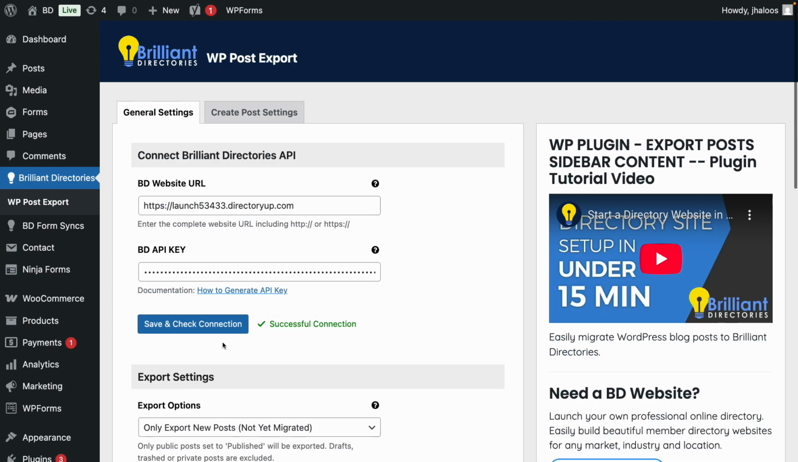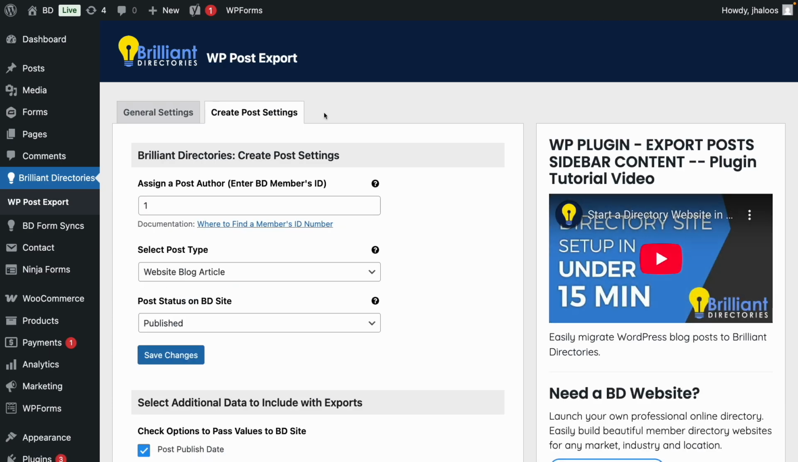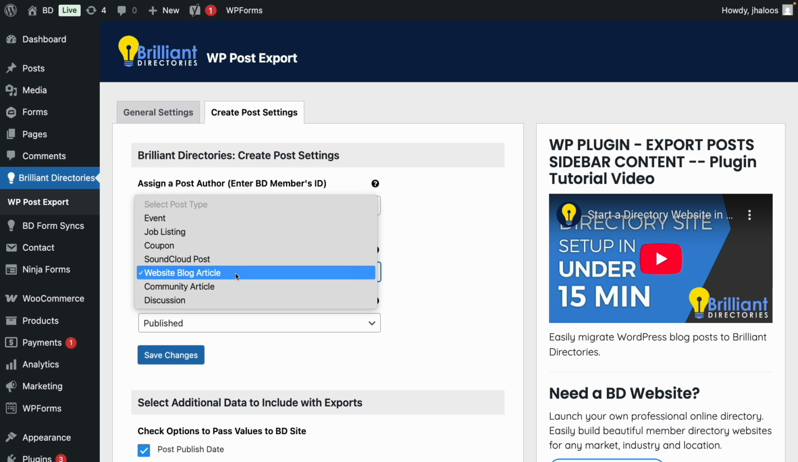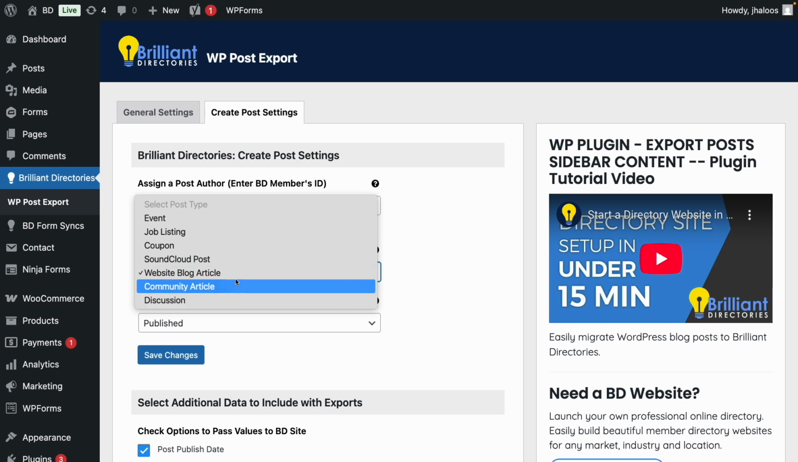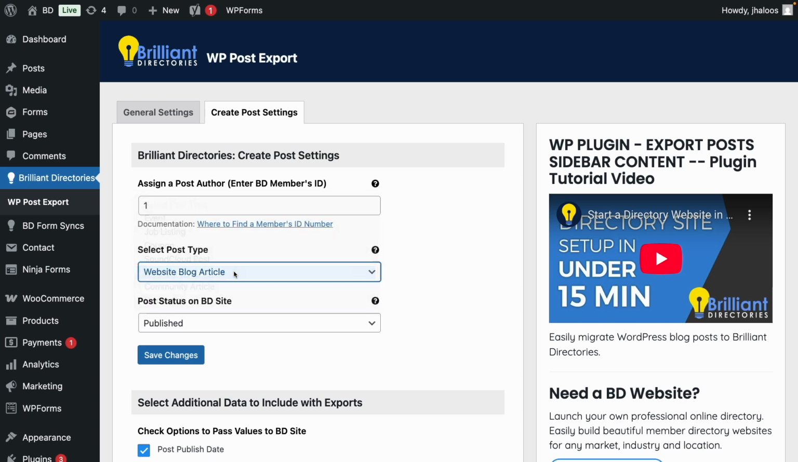Now, let's look at the Create Post Settings tab, where you define how your WordPress posts appear on your Brilliant Directories site. You must assign a post author by entering a valid member ID from your Brilliant Directories website, ensuring all exported content is correctly attributed. Crucially, you can select post type to map your WordPress posts to the appropriate content type on your Brilliant Directories site, whether it's a blog article, event, job listing, or another custom post type.